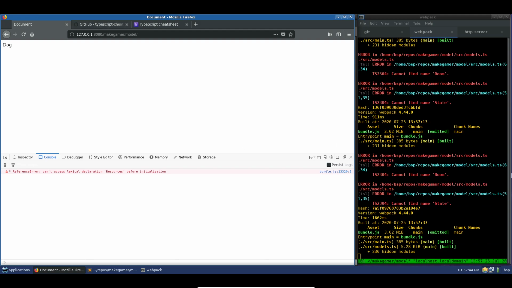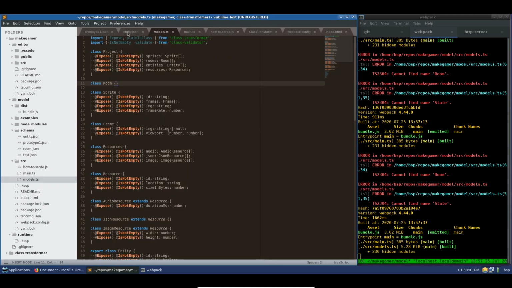Yeah. Go through Webpack. I guess Webpack is the thing that's polished, so it's not so painful to use. Yep. Oh, here we go. Reference error: cannot... Oh, wait. Was that? Yeah. Resources before initialization. Ooh. When does that happen? Resources.